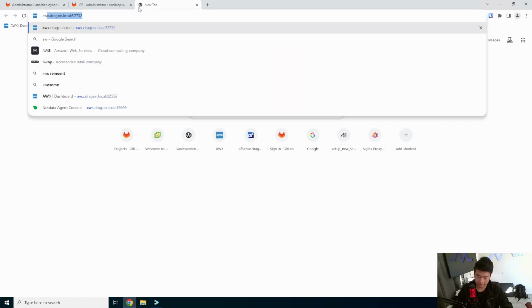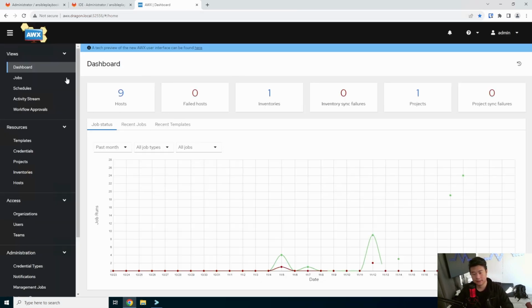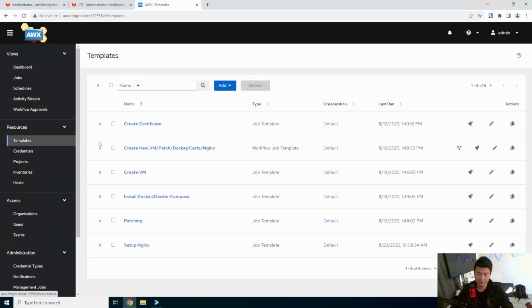So from there, we can go to our Ansible Tower, AWX. I used to use Ansible Tower. It's actually called Ansible Automation Platform now. Ansible Tower was the original software, so if I say Ansible Tower, that's why. But this is AWX, which is the open source forked version of it, essentially. So we can go to templates here.